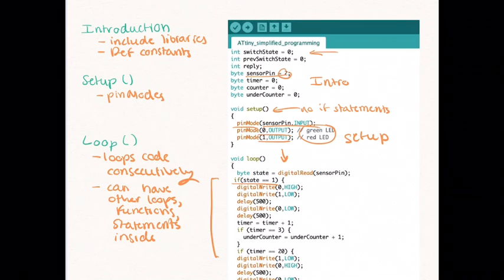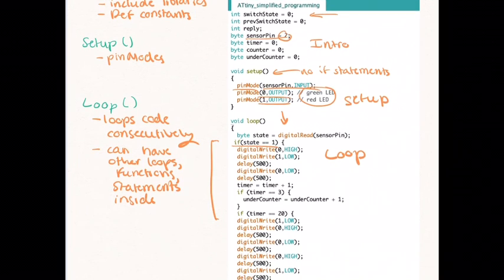After declaring the setup, again, it leads into the void loop. In the void loop, I have some if statements, and as a result of those if statements, I also have some other functions that occur. So this is an example of how basically, based on the truth of this statement, the program can change.